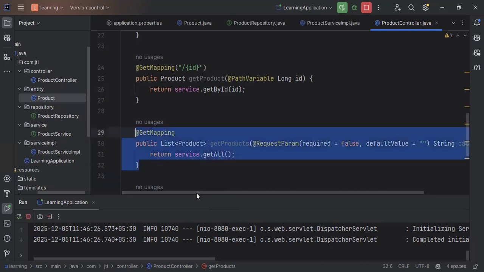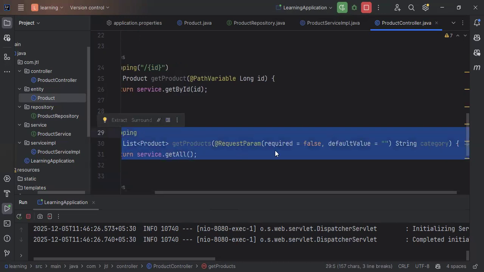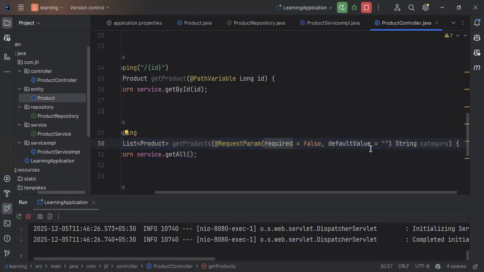So how can we use this? Here you should get product request param required false. By default, it is true. If it is true, that means you need to pass the query string, otherwise your application will throw an error. Therefore I have made it required false, and we are using string category. So category, I am sending it as a parameter to our request URL.